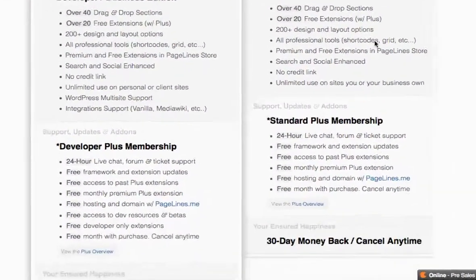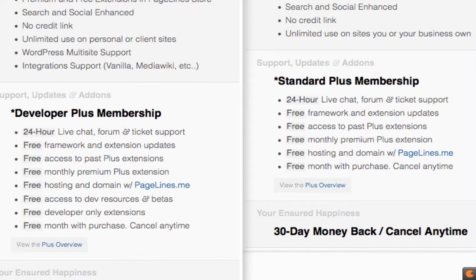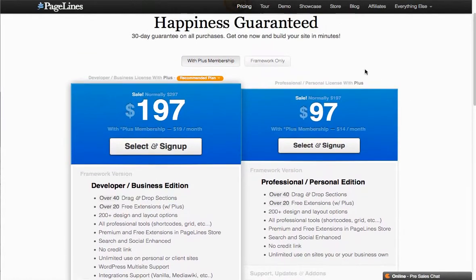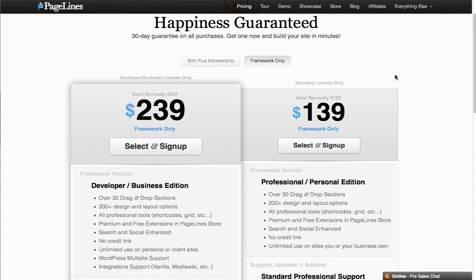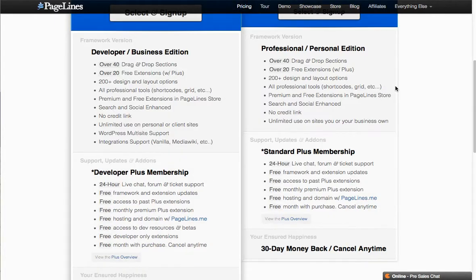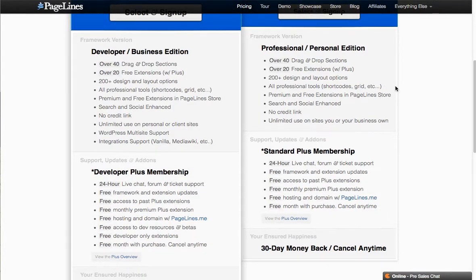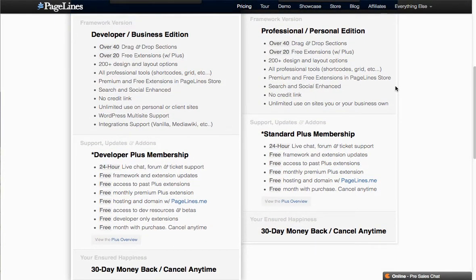If you're not interested in the ongoing membership benefits, you can elect to just purchase the product itself if you click on the Framework Only button, which will cost you an extra $42 over and above the prices with the memberships. Since they offer the 30-day money-back, cancel anytime promise, it would make sense to go ahead and sign up for the memberships, try them for 2 months, then cancel if you don't get value from the monthly benefits.